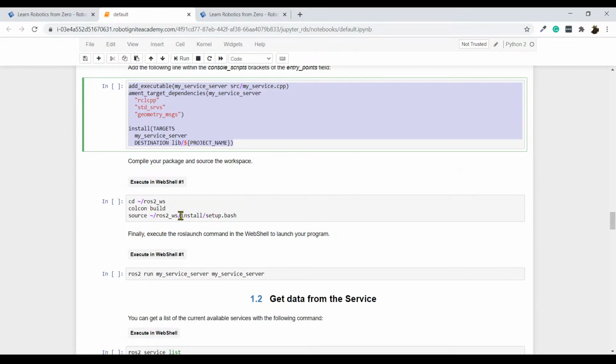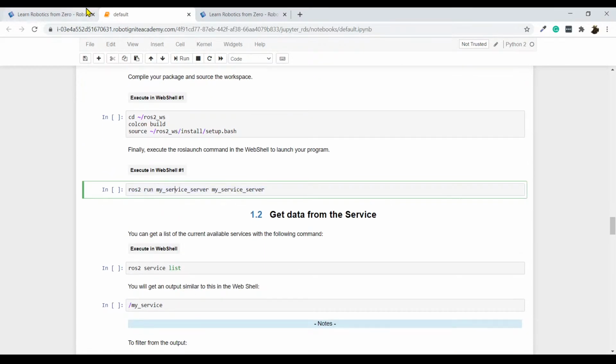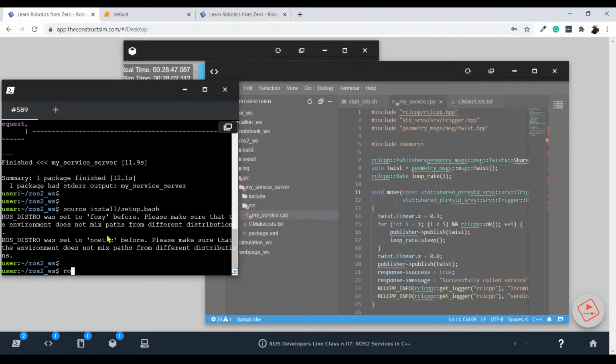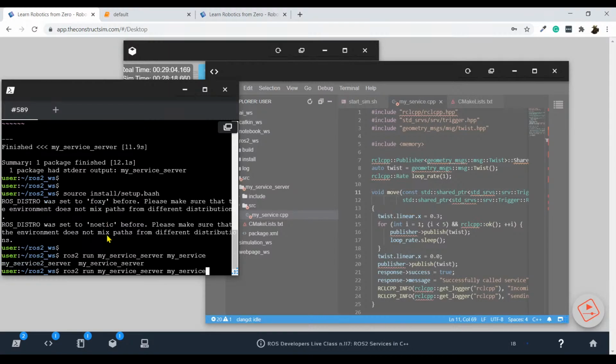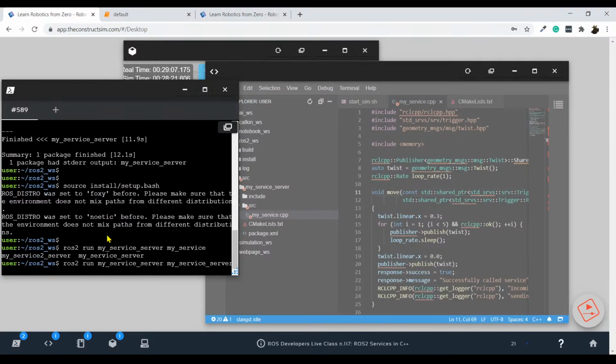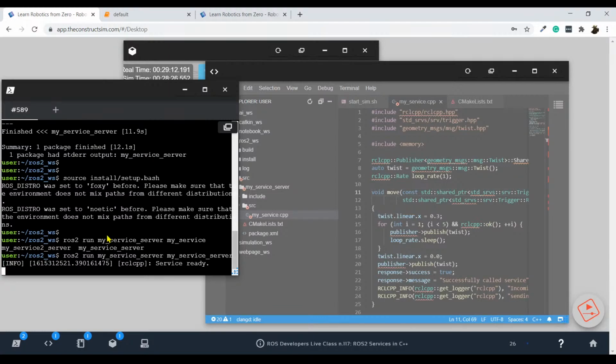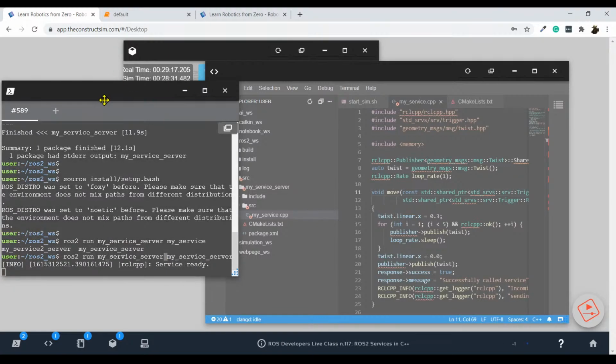Then the final thing to do here is to run it. Now that we have generated the executable, we can run this executable with the following command. So ROS2 run, the name of the package and the name of the executable, which in this case are the same. If I'm not wrong, my service server. Yeah, here we have it. ROS2 run my service server. I run it. And here I can see the message service ready. So now my service is running.